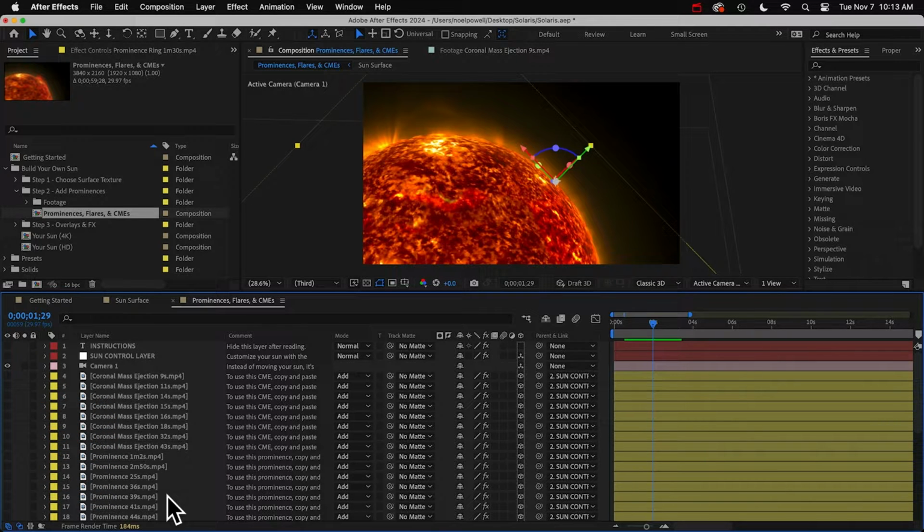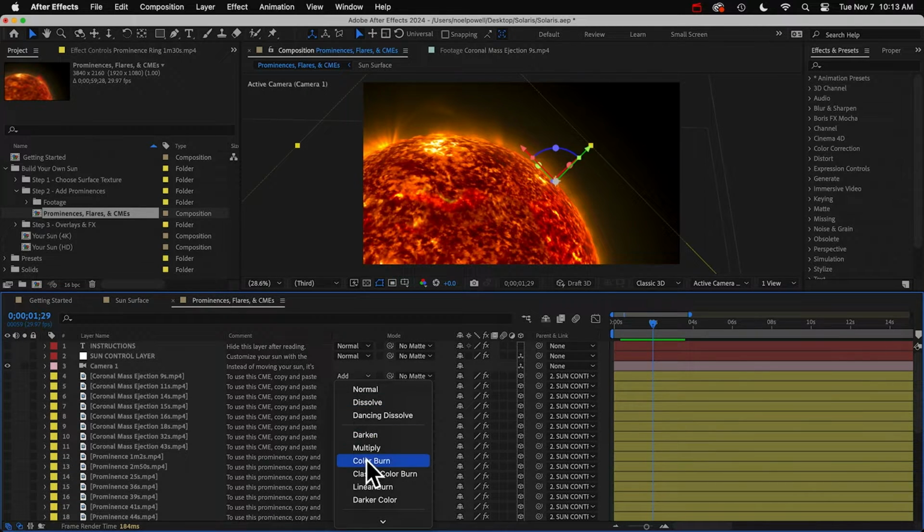And I also wanted to point out that all of these use the add blending mode, but you can experiment with this to get different looks.